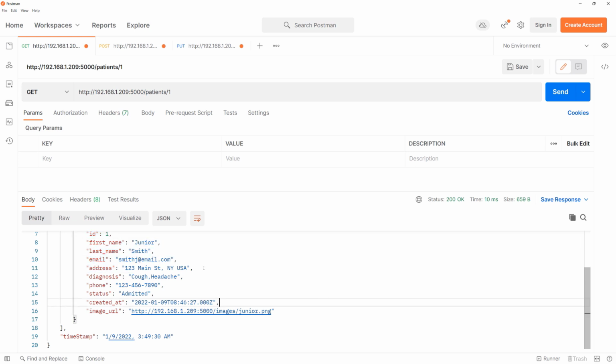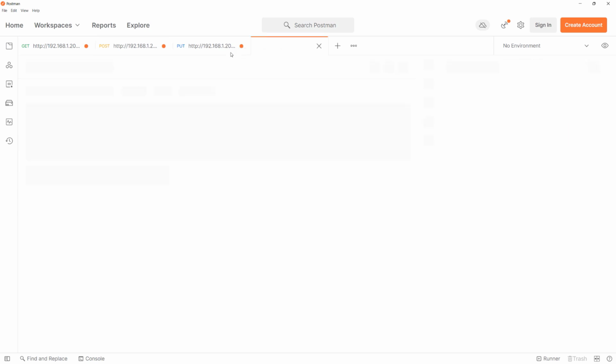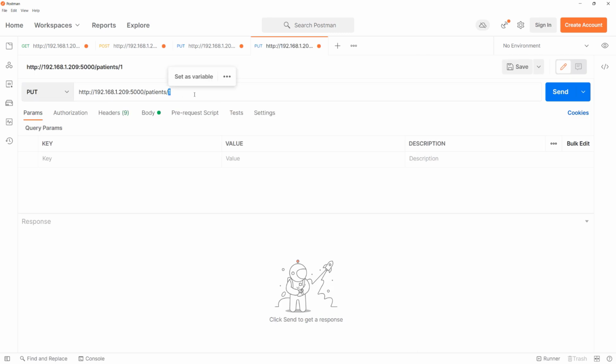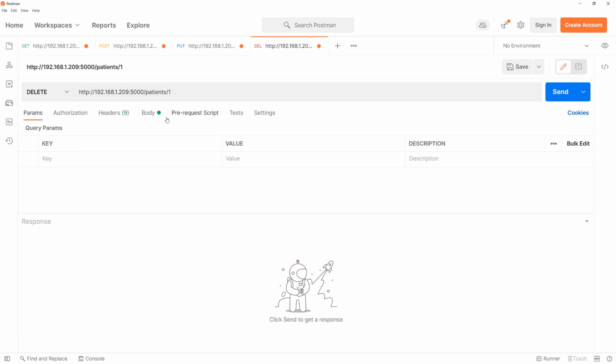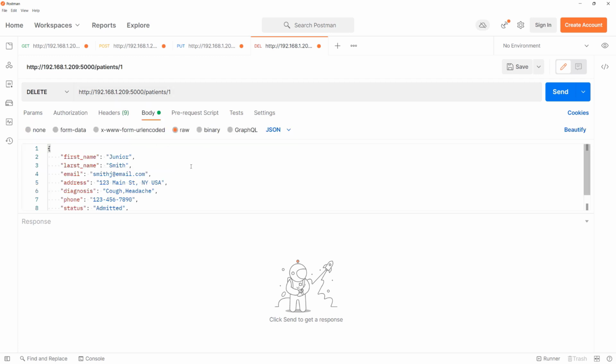We have to test the delete patient. So let's duplicate this tab again, and we're going to send this request to patient 1, and then we're going to get the delete. So we don't need to send anything. We don't need to send any body or anything. We can get rid of this, but we just need to send this ID. So I'm going to send this delete to the patients and then pass in the ID.